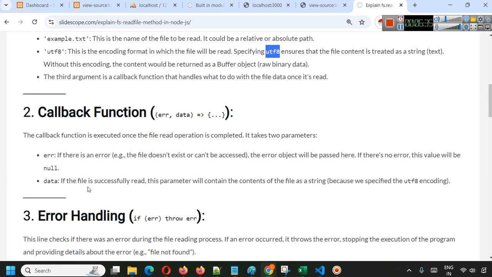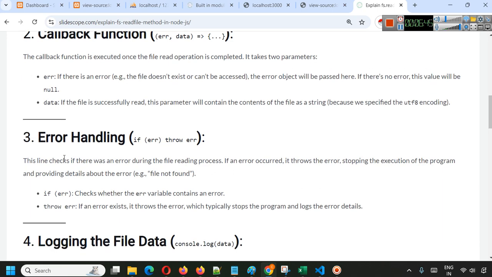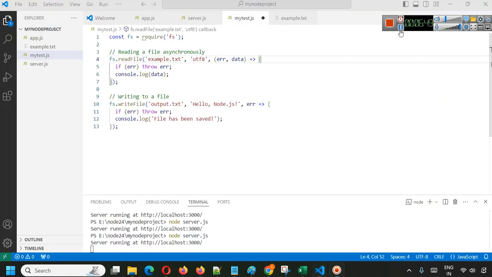Second is data. If the file is successfully read, this parameter will contain the content of the file as a string, because we specified the UTF-8 encoding. Then comes error handling, so let's see here.